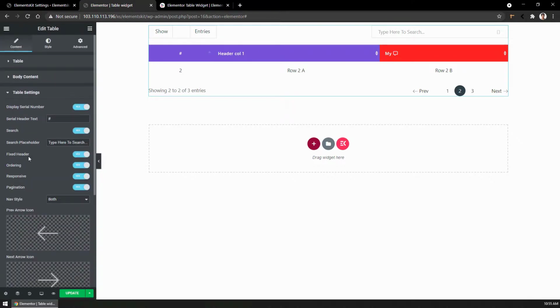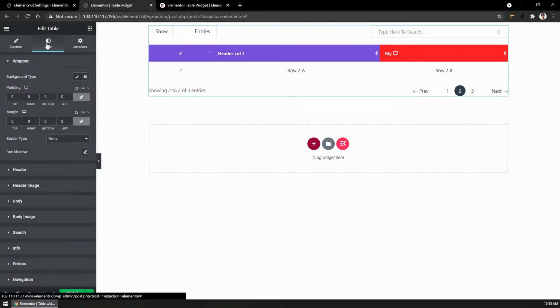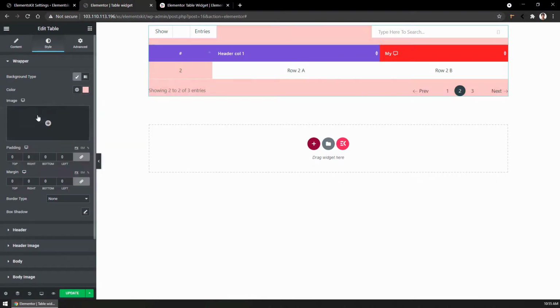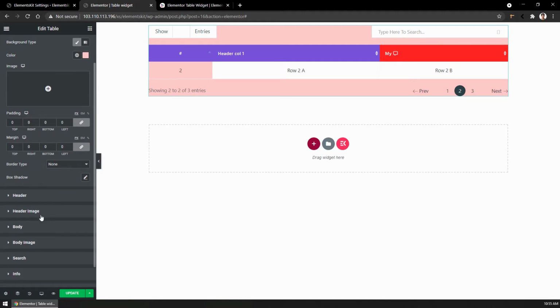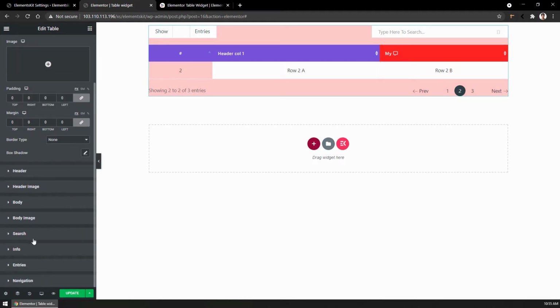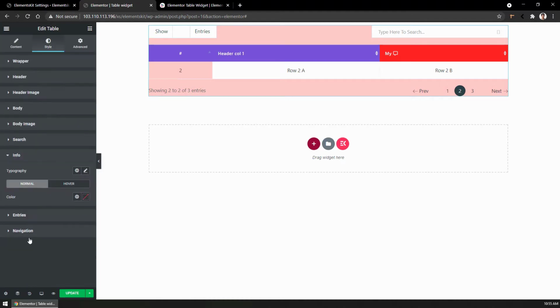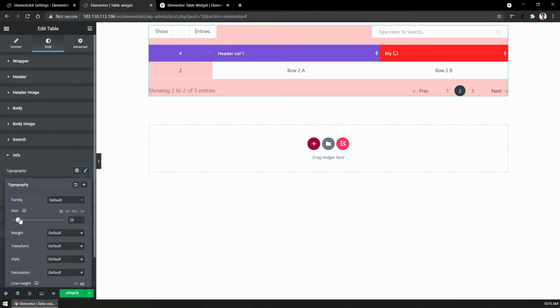In order to use the typography, you can go to the style option or style tab. Then you have the background color option. After that, you have the header option, image option, body option, information option, and all these settings have something to do with making your font size bigger, padding, margin, etc. For example, I'm going to open the info. I'm going to increase the font size.